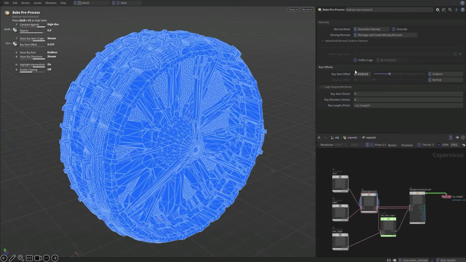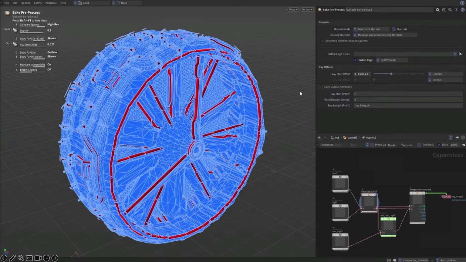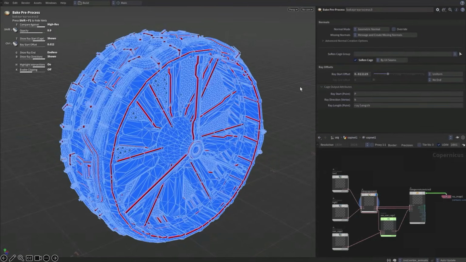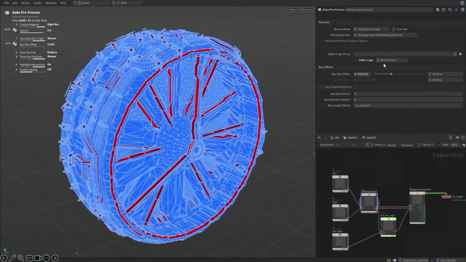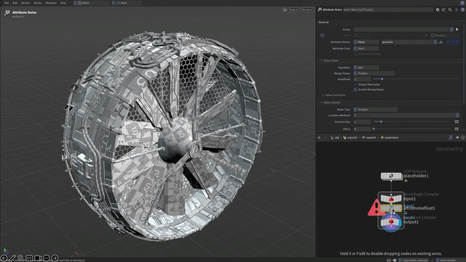That's not the only way we can adjust the cage. I mentioned earlier softening the cage. So I can do that by UV seams. So you can see that happening. I'm adjusting the cage offset, and it's being split across the UV seams. I think I also maybe mentioned earlier that there are other ways of doing it, such as by faces, or if you want to get really custom, you can do it by an edge group. Or we can even adjust it as an attribute.